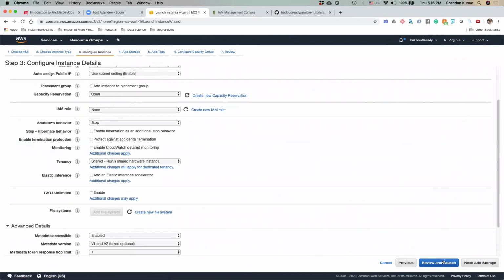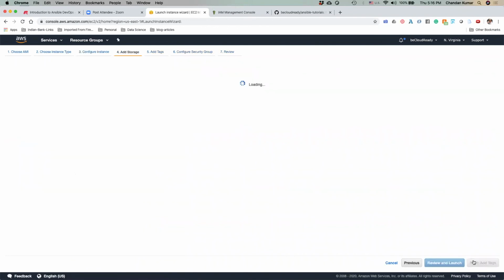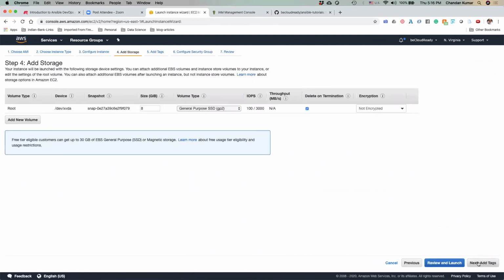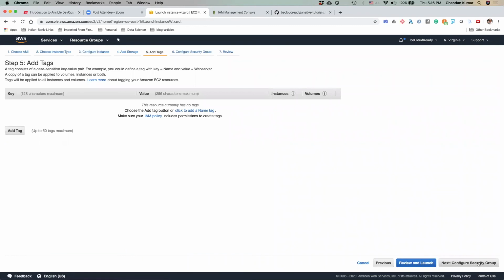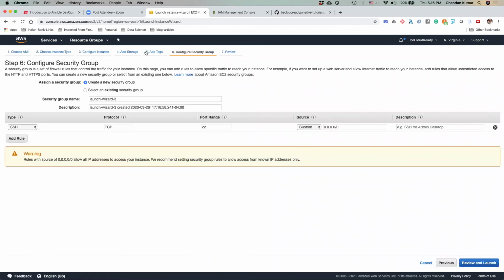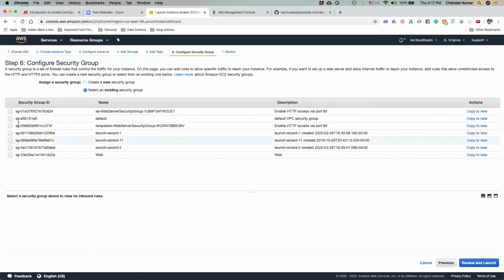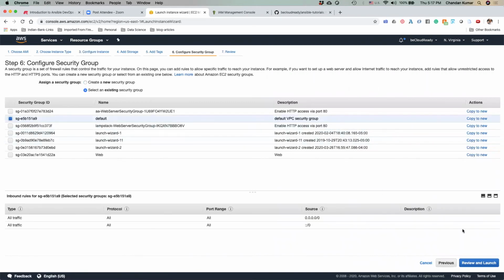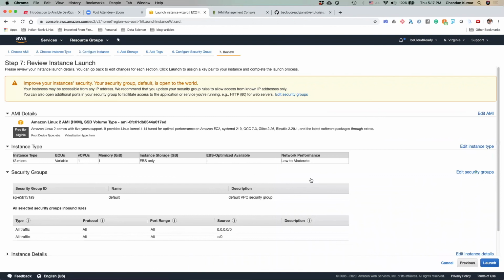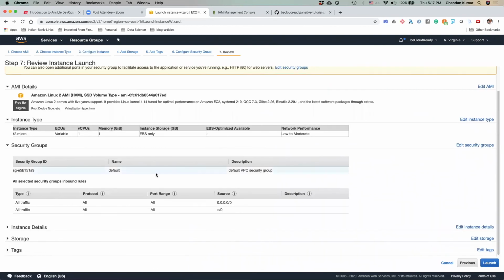Next one is more detailed information. We are not going into that. I can go to the next, storage. I don't need any extra storage. I don't need any extra tags. And then it's asking for a security group. So I can select a security group, I already have default. If I choose it, review and launch. So in that one, what information am I giving? The AMI number, the T2 micro, the security group, and that's it.